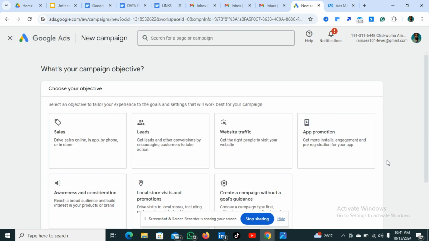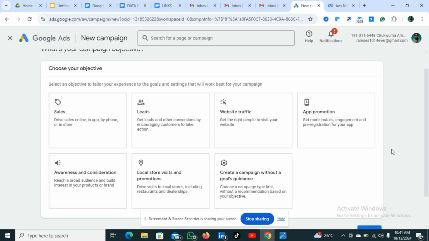And then remember that on Facebook, you have like 6 options to select a campaign. Here on Google, it says, what's your campaign objective? And you see on Google, you have like 7 different campaign types that you can choose. You can choose sales, leads, website traffic, app promotion, awareness and consideration, local store visits and promotions, or you can create a campaign without a goal's guidance.